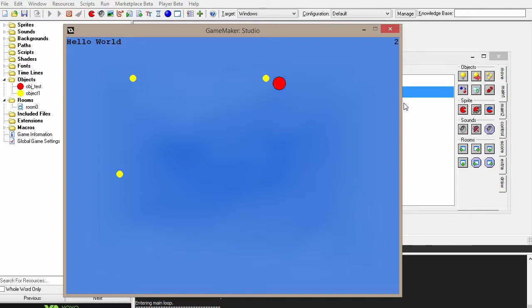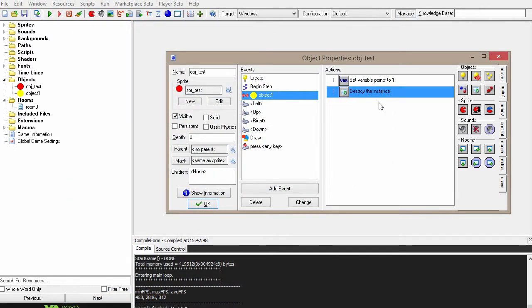Wonderful. Our score increases as it is supposed to. So that's how collision works.